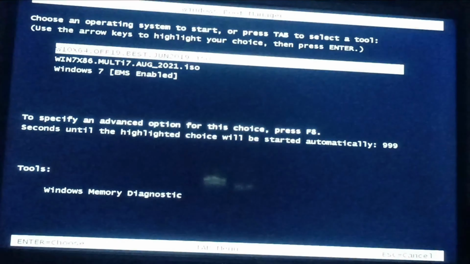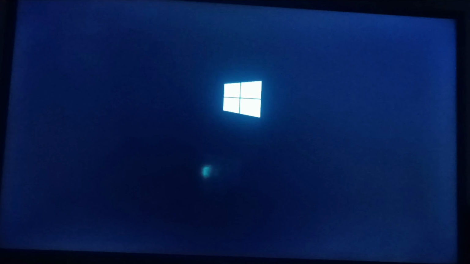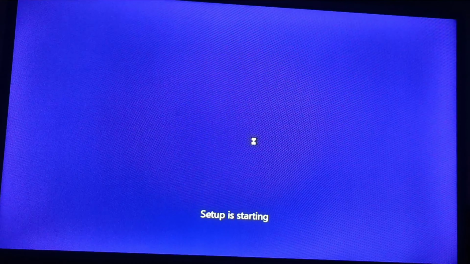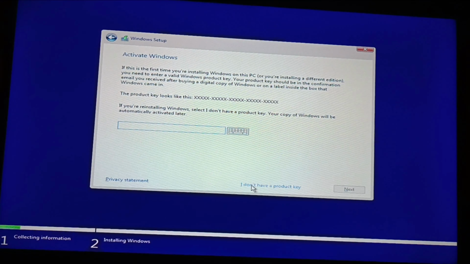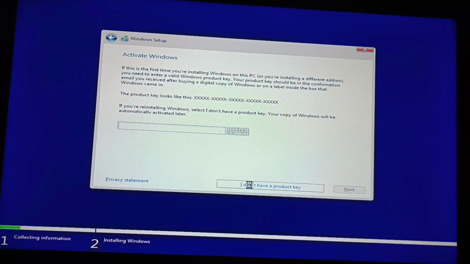Press the F10 button and save the configuration. Here, the pen drive is booting again, and press Windows 10. The installation process has started again. The video may be long. So press next, press I don't have a product key, and if you have one, put it here. If you don't have one, then click on I don't have a product key.